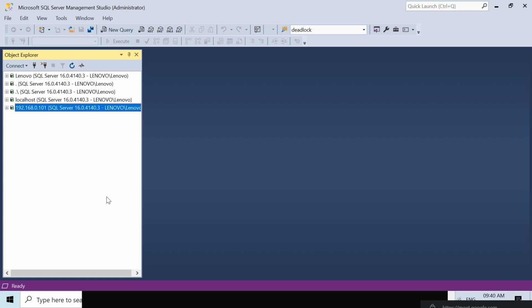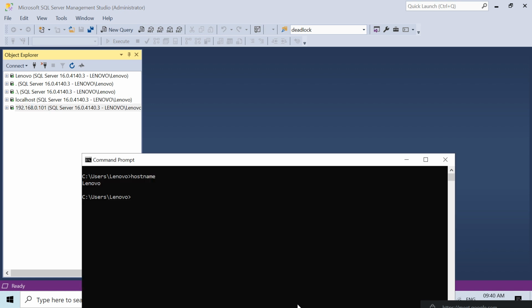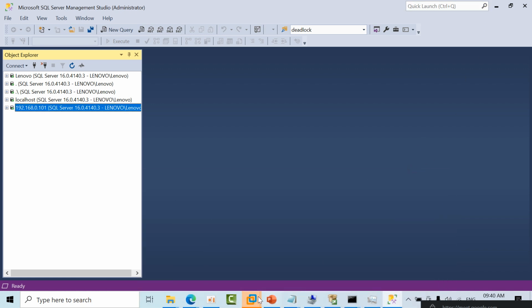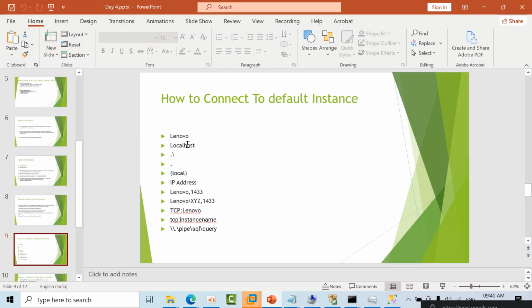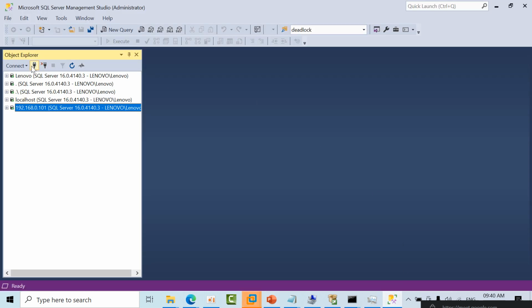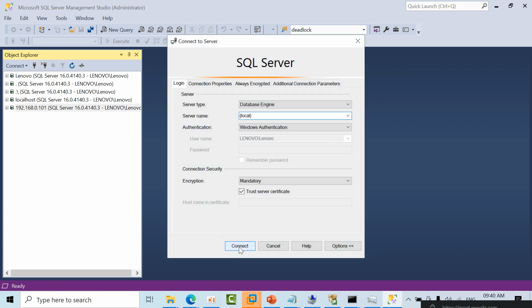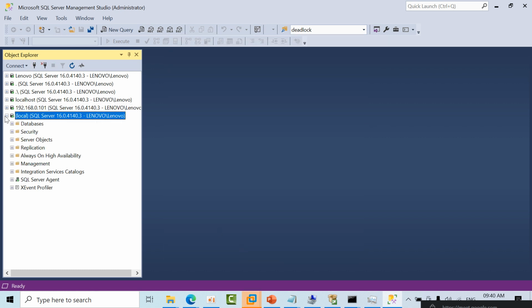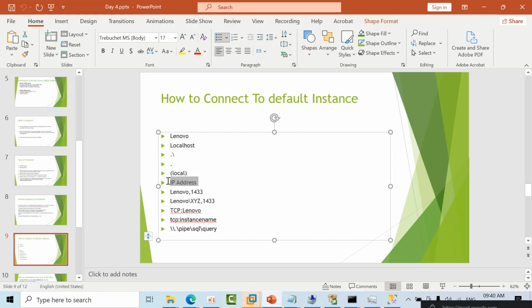Now, any other one? How many ways are there to connect to the default instance? Computer name is completed. Localhost is completed. Dot backslash is completed. Now this, (local) in brackets. Let's try this. See, I'm able to connect. Now the IP address is completed.